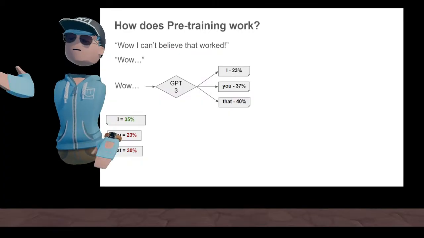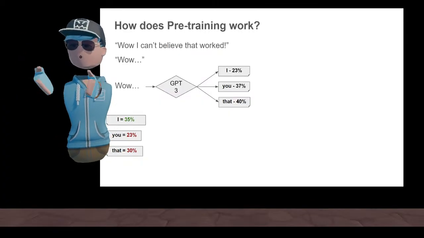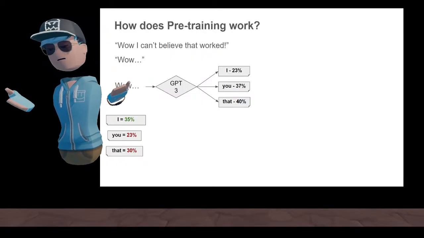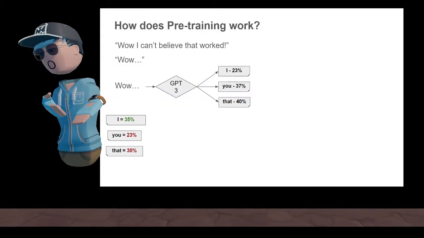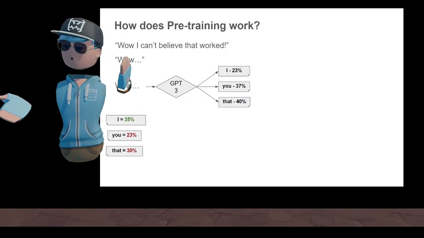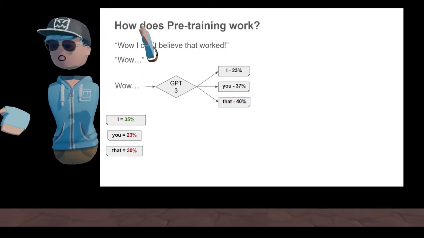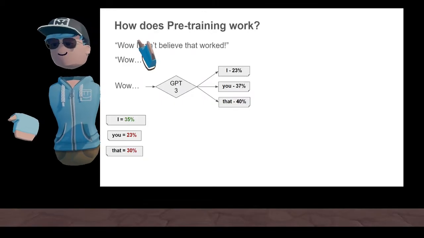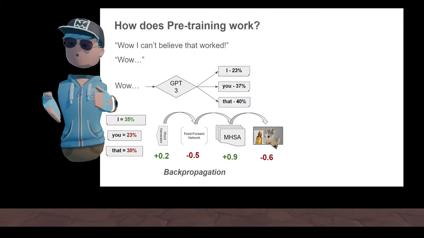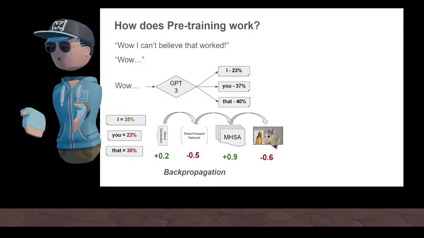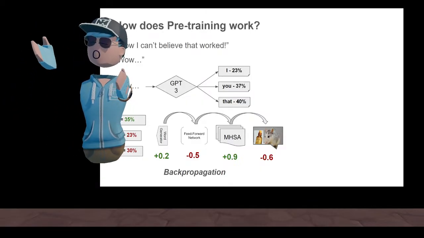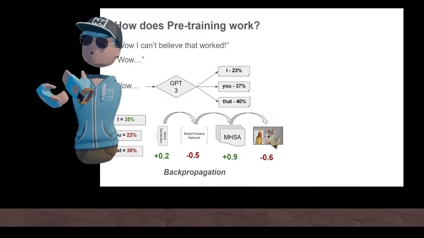We're going to say, hey, we want the value for I to be much higher than all the other ones. So we'll set it to like 35% and lower the odds for the other two to 23 and 30%. The way we do that is we give it that final goal of the 35% I, and then we tweak the values going backwards. So how do I tweak the reverse word embedding table? How do I tweak the feed forward network? How do I tweak the values of the multi-head self-attention? And then lastly, how do I tweak the input embeddings in the very beginning?